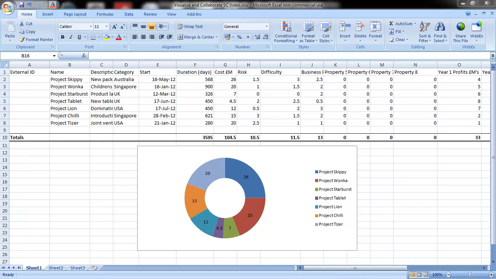Hello, this is a quick video to show you how you can really increase your productivity by visualizing your data quickly and easily using SharpCloud.